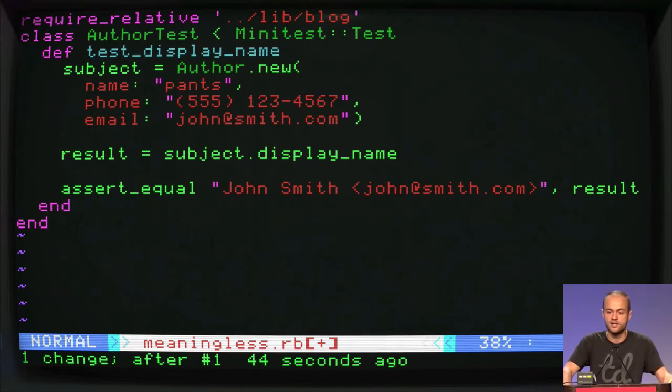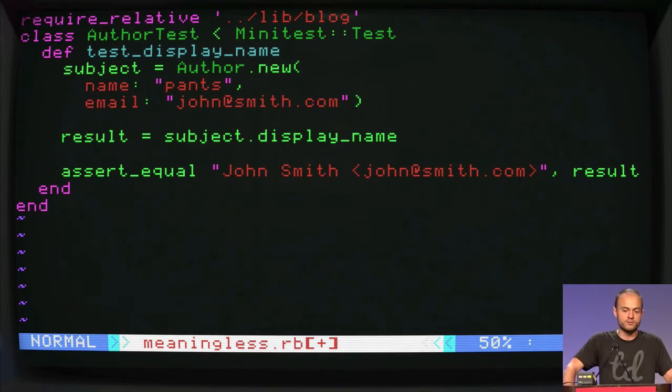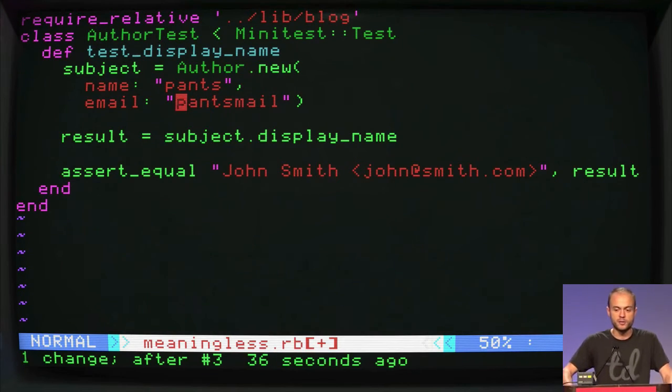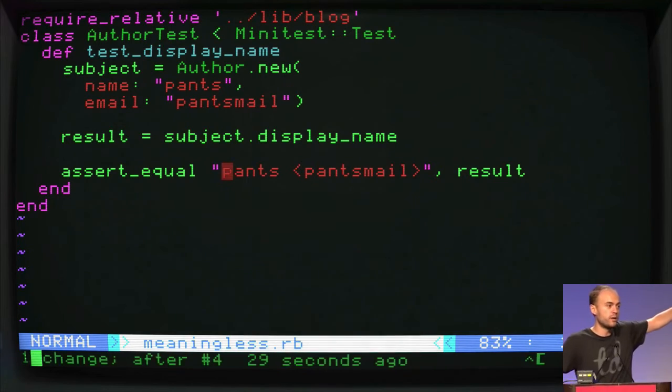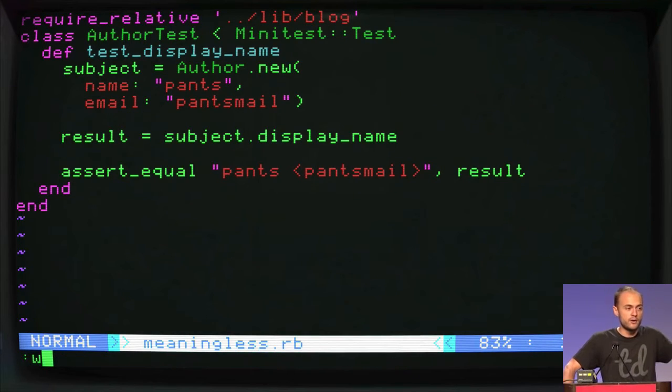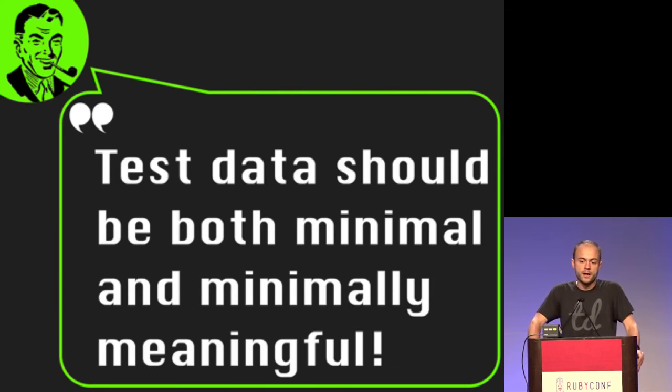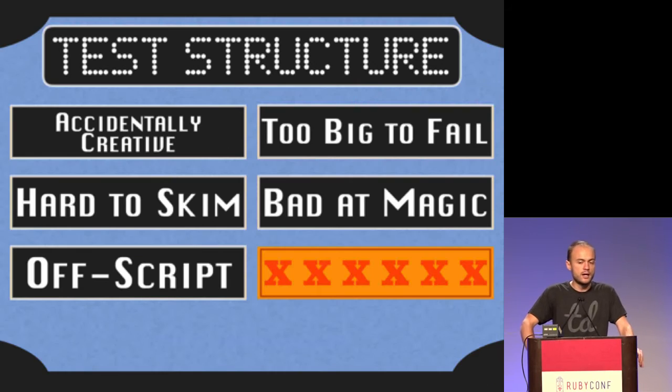So here, I'll just change his name to Pants, and I'll remove his phone number because it's not necessary, and I'll change his email to PantsMail, and then I'll update my assertion. And now everyone in the room, before you might have assumed you needed a real author, but you didn't, now everyone in the room could implement this method understanding exactly what it needs to really do. So test data should be minimal, but also minimally meaningful, right?